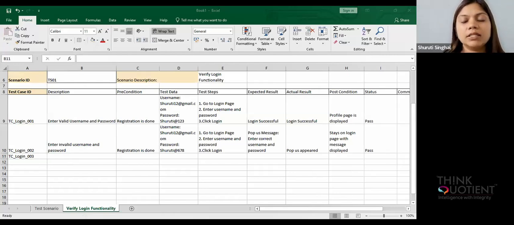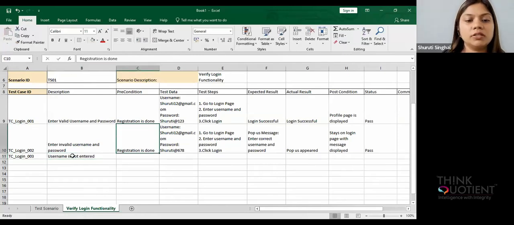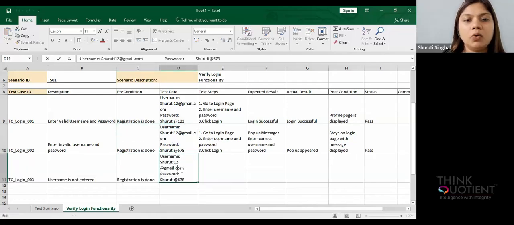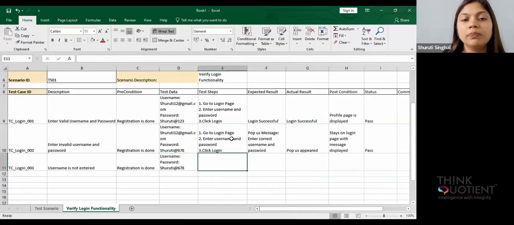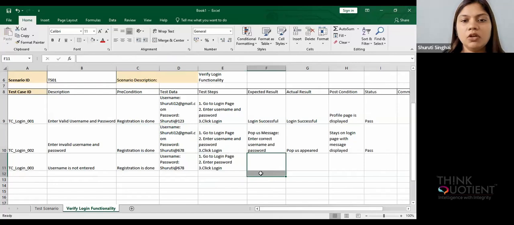For example, the next test case that I'm going to create here is that the username is not entered. So I have to check this again. All of these have the same precondition. So here I have the same data again, but now I have not given any username. I have just left it blank. Again, we go to the login page, we enter only the password, and we click on login.